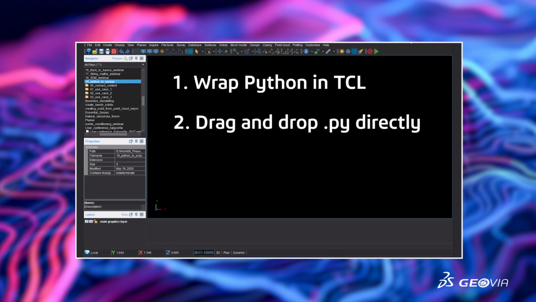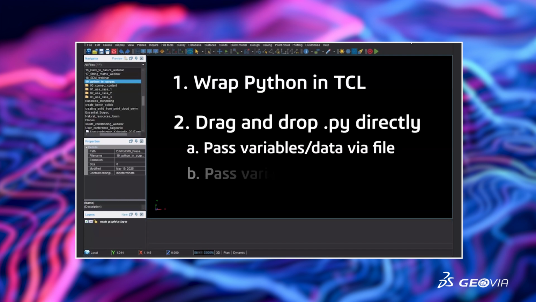Now when you do that, there's a couple of different variations that we have. One of those is to actually have data and variables inside a CSV file or some sort of file. The other variation of that is to actually utilize some new SCL commands that Surpac has introduced in 2025 Refresh 2, which allow you to pass variables from TCL to Python inside a macro. So I'll demonstrate both of those, and I'll start with the TCL wrapping of Python code.